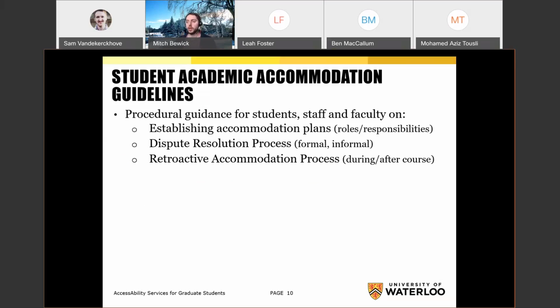This acknowledges the procedural guidance for staff in terms of establishing accommodation plans. So what are the roles and responsibilities of the students? What are the roles and responsibilities of the department and the faculty and staff members as well? It also talks about the dispute resolution process. So if there's a dispute between Accessibility Services and the department, what is the process for that? If there's a dispute between the student and Accessibility Services in terms of what they feel their accommodation plan should be, again, this is all formally outlined. We always try to be transparent that yes, there is a pathway for this. If you're not happy, talk to someone, let us know, give us feedback and ways that we can engage in this process, either informally or formally as well.